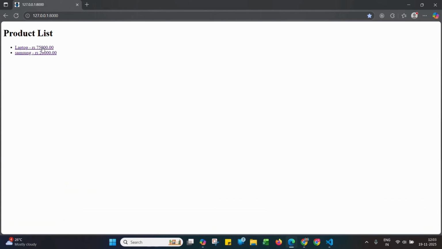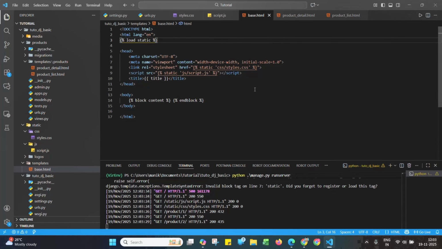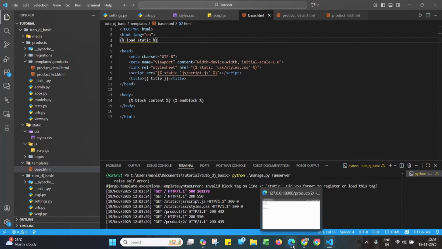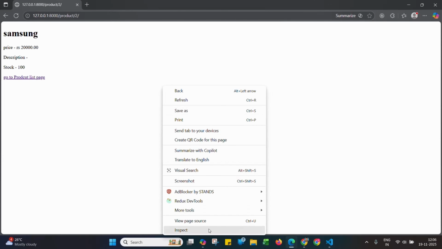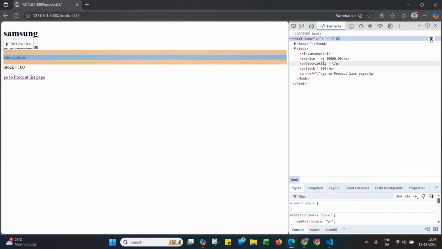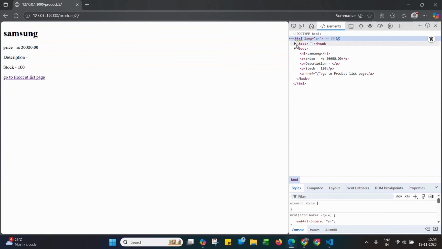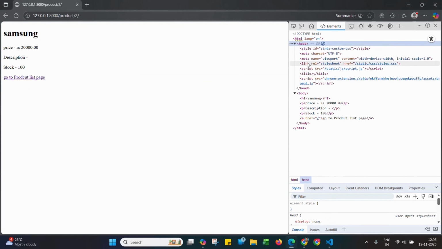The product list page loads successfully, and I can confirm that the navigation is working correctly. I'm able to move between the detail page and back to the list page without any issues. And that's how we use Django's template language to load content dynamically and implement smart template inheritance, making our code more efficient and maintainable. Next, let's verify that our static files are linked correctly and are being properly served to the browser. I'm right-clicking and selecting Inspect.